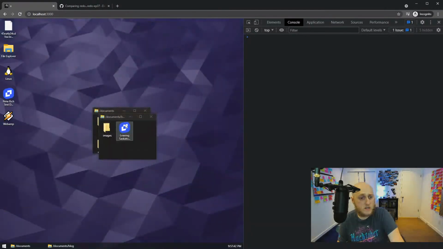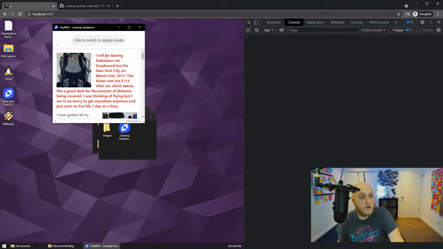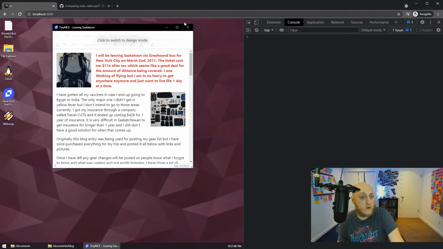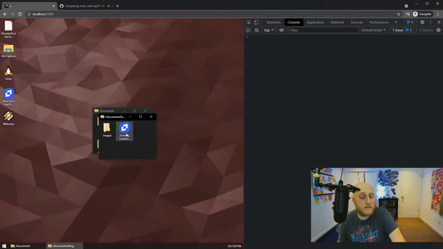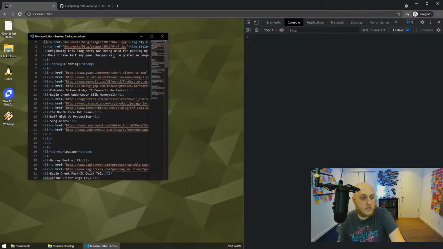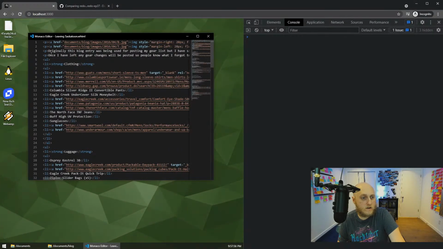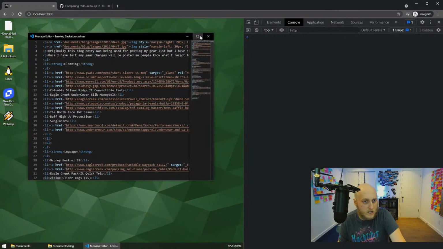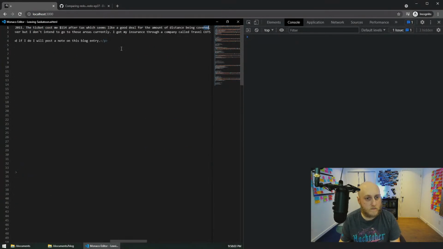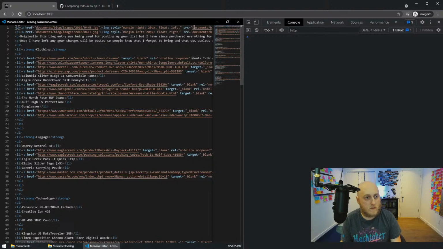So now if I close this and I open it again, there we go. Now we have the edited blog post. So now people are like, oh, I edited his blog. That's crazy. And if you want, you could right click and open this in Monaco, and you could see how that HTML got generated there. So what did it do? How did it add that? I don't know how it added that.